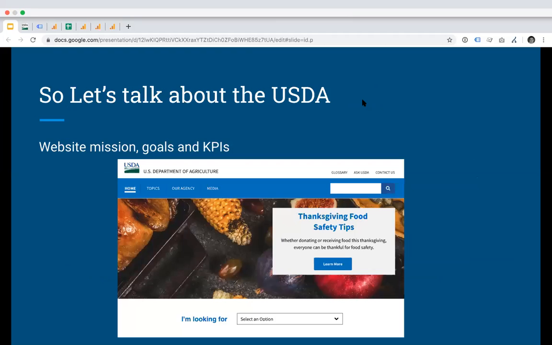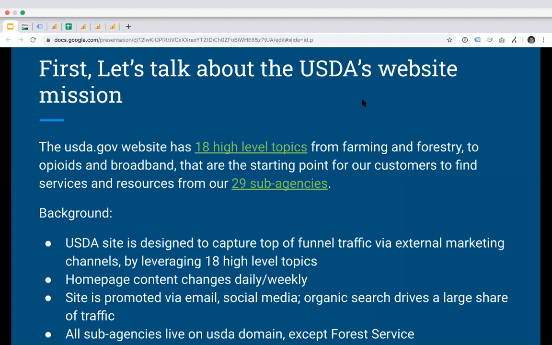Okay, so let's talk about the USDA. We partnered with Dan Fryer over at the USDA, and they look at a number of really cool things about the USDA.gov website. In partnering with the USDA, we were really looking at the website mission, goals, and KPIs of the USDA.gov site. So on the screen, this is the main homepage. I'm going to talk a little bit about what we learned from the USDA and Dan's team about how they think about the site. So let's dive into this. Let's talk about the mission. When we asked Dan, what is the site designed to do?